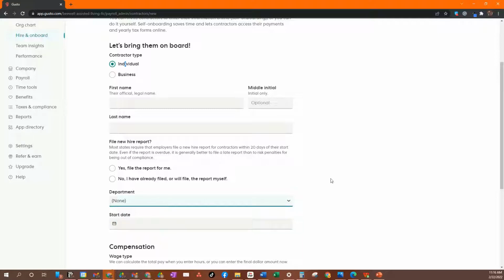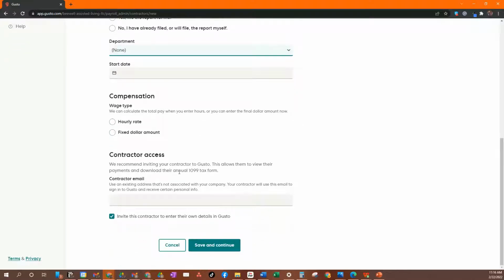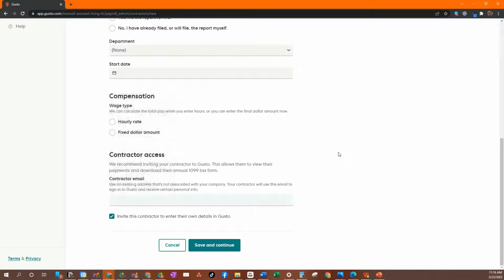If you have departments in your business, you can do that. You can do a start date here. If you're paying them an hourly rate or a fixed dollar amount, you can put in that information. And then if you put in their personal email address, then they can come in and access their 1099 forms for taxes, is basically what you can do there.